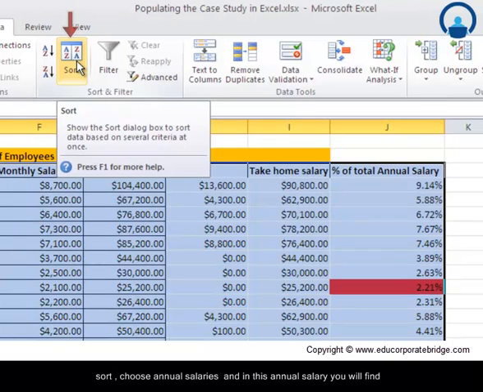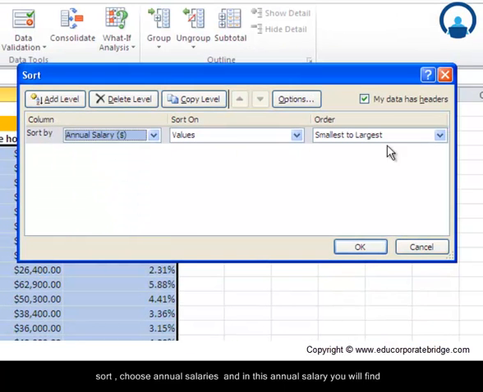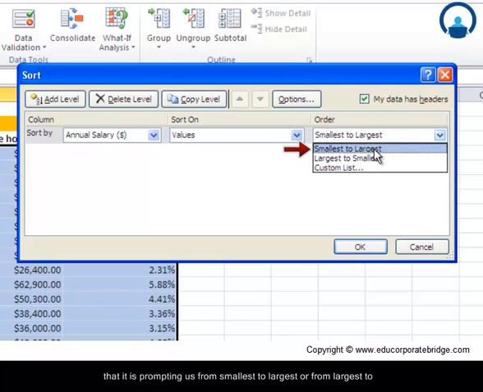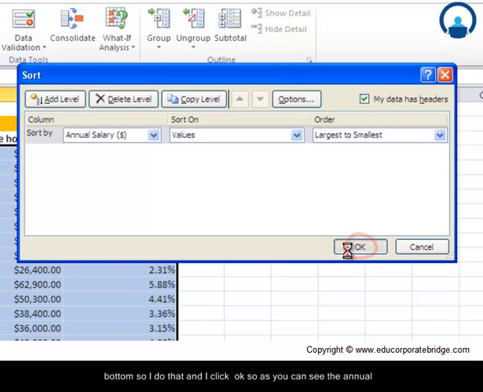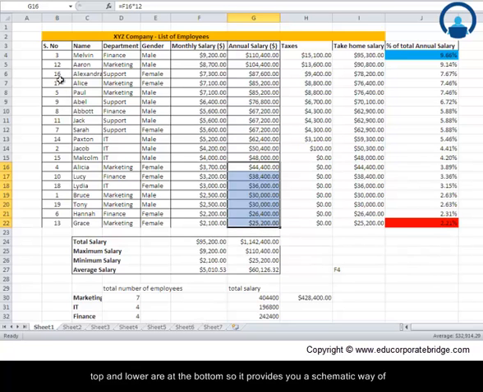Click on sort. Instead, choose annual salaries, and in this annual salary, you will find it is prompting us for smallest to largest or largest to smallest. Let's say I want the largest on the top and smallest at the bottom. So I do that and I click OK. As you can see, the professionals who have higher annual salaries are on the top, and the lowest are at the bottom. So it provides you a systematic way of doing deeper analysis, and you can make more efficient use of sorts.